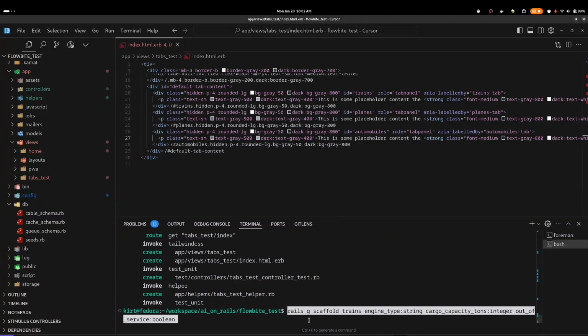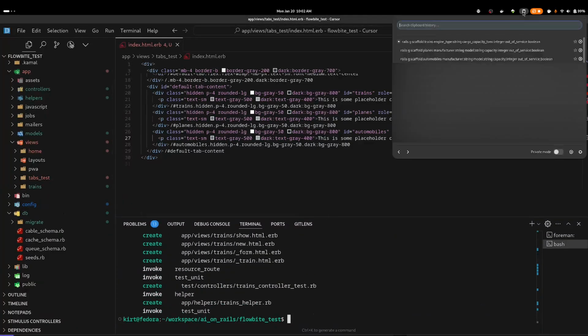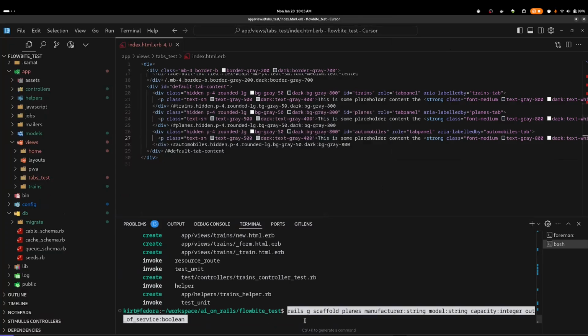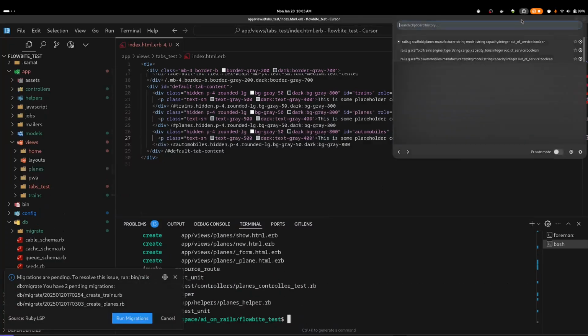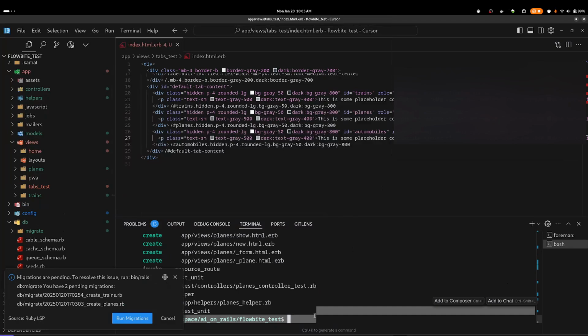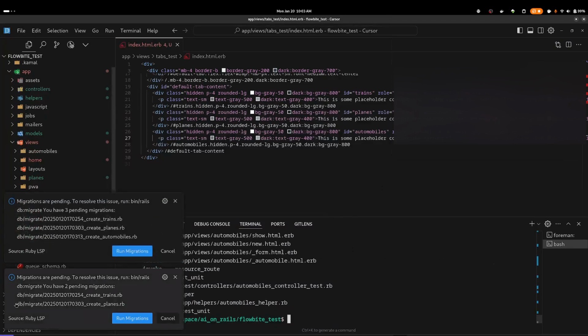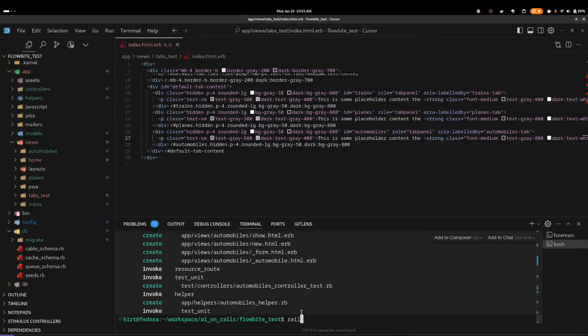Now I'm going to run the scaffold generator for each of our 3 models so we can have our models, our controllers, and our views. And now I'm going to run our migrations.